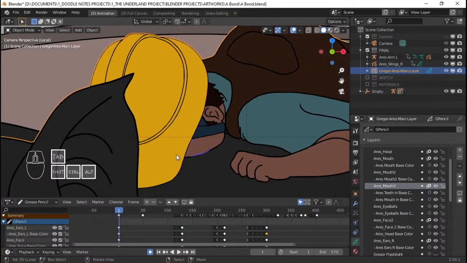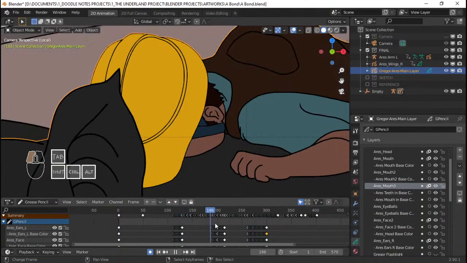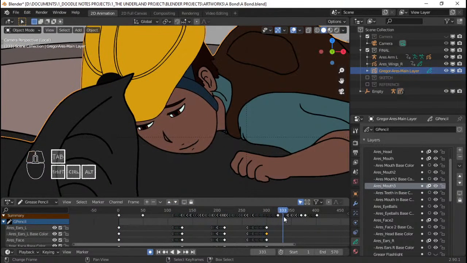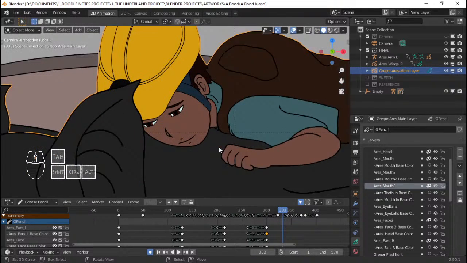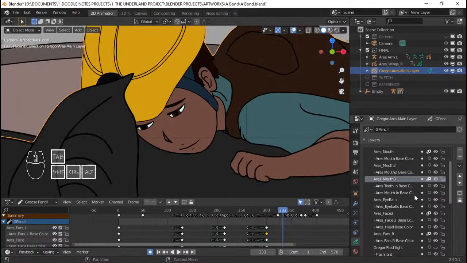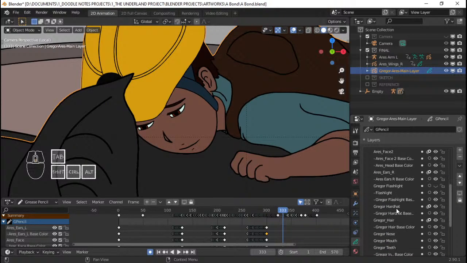For the fur around Gregor's face here, I'm going to start with this, because it's going to be right here, and this will determine how thick or how big I'll draw the fur. I'm going to put the fur on top of Gregor's face, but below the hard hat. So I'm going to do that.